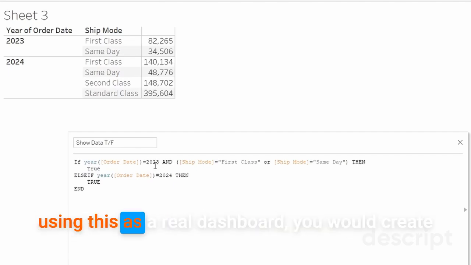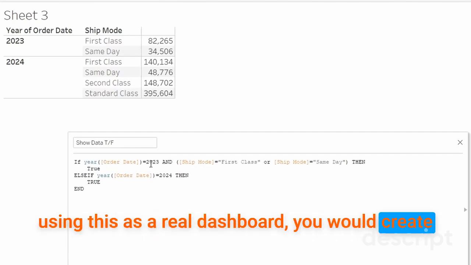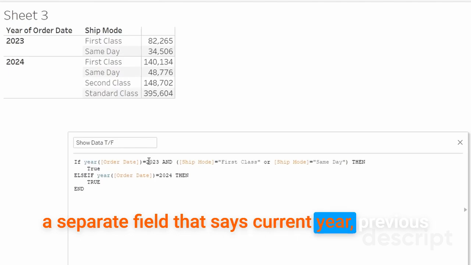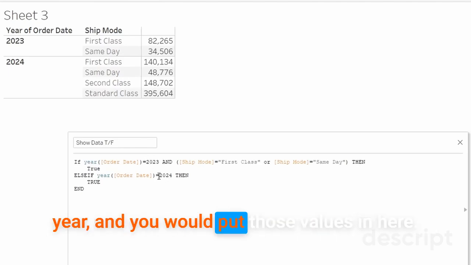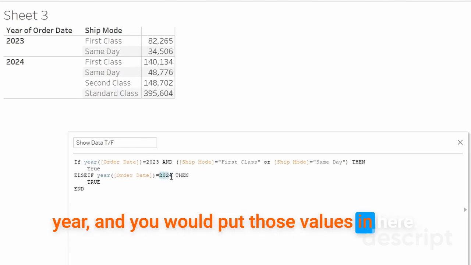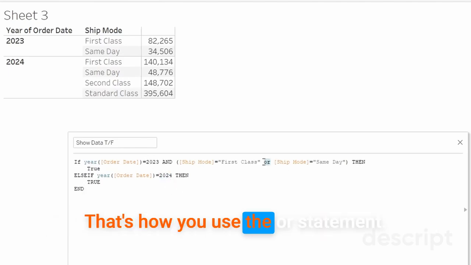Now, what you can also do, and what I would recommend doing, is if you were going to be using this as a real dashboard, you would create a separate field that says current year, previous year, and you would put those values in here. That's how you use the OR statement.